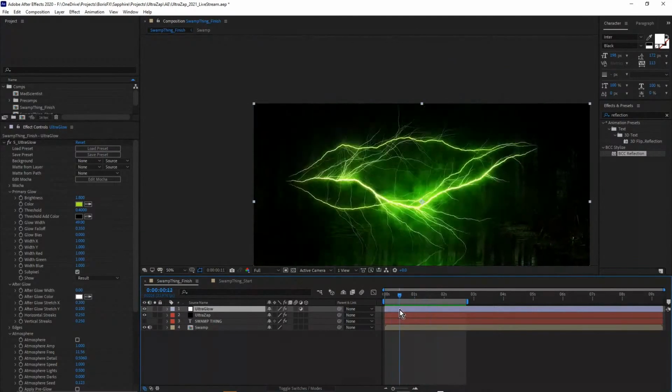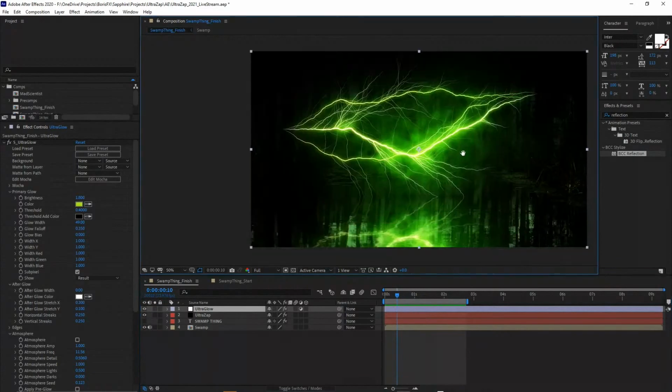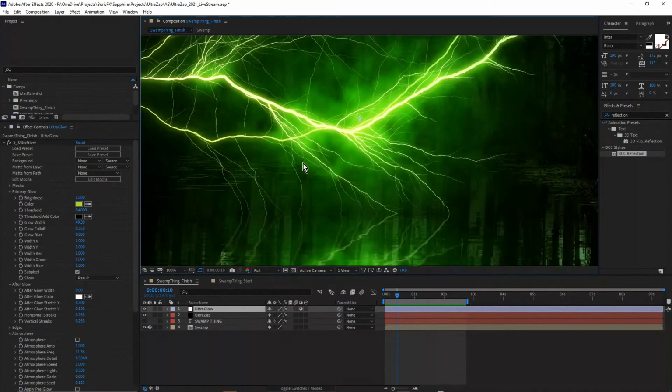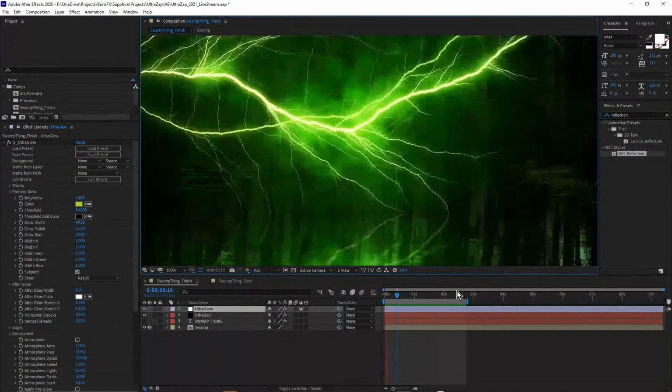You can see when it goes really bright, everything brightens up. See how the actual atmosphere brightens up as well? It's all getting really bright. So we get this kind of look.